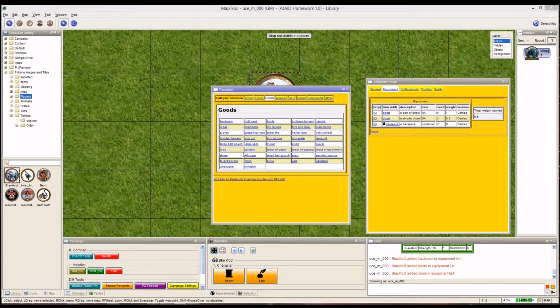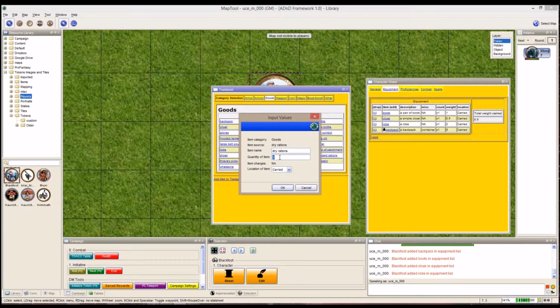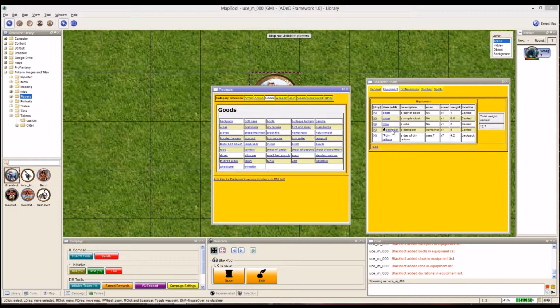And let's see, where's robe? Robe. Now we're wearing a robe because we're a wizard. We want to buy some dry rations. And we're going to need 7 days worth, so we click on 7. And we're going to put that in the backpack instead of carrying it. And then you can see over here, it's now underneath the backpack, and it shows that it's in there.